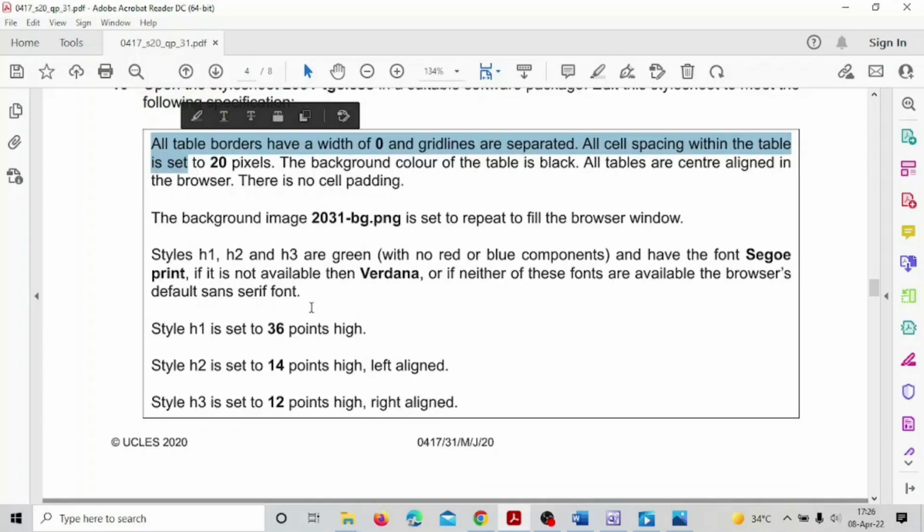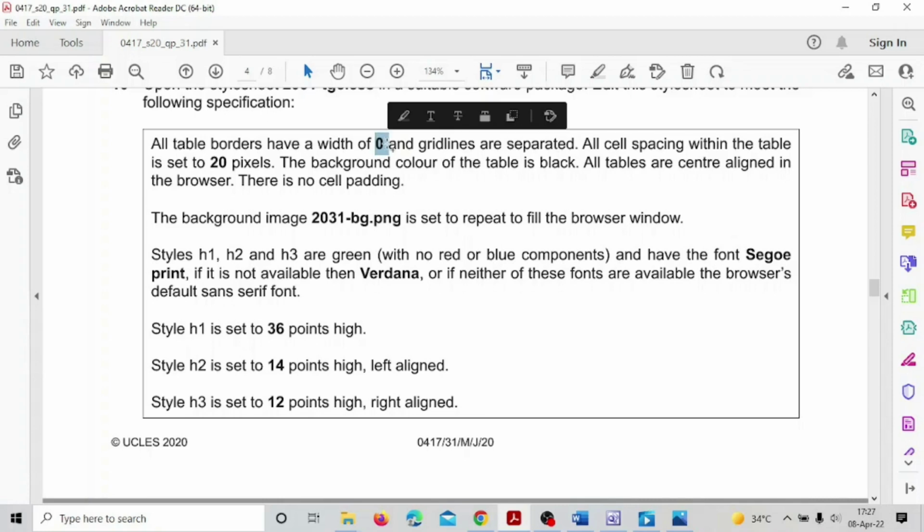So here all table borders have a width of 0 and grid lines are separated. See, grid lines are collapsed and grid lines are separated. So these two are of the same attribute values. So that is border collapse. That we will mention manually in the style sheet, but what we can do through these menus, through this GUI: all table borders have a width of 0. So width 0 we can take, and all cell spacing within the table is set to 20 pixels.